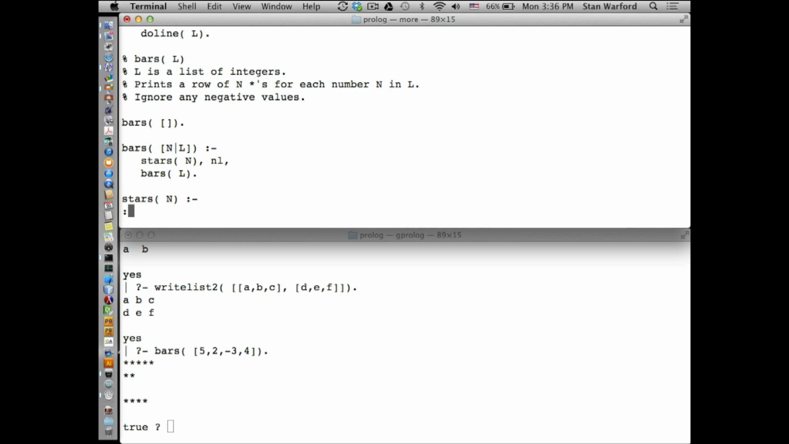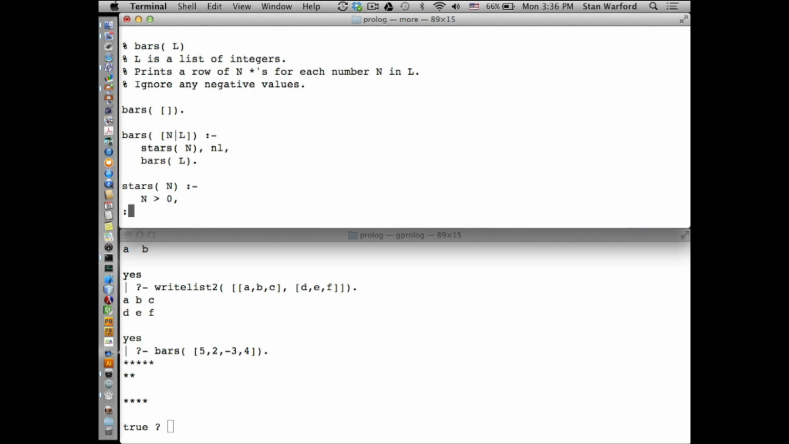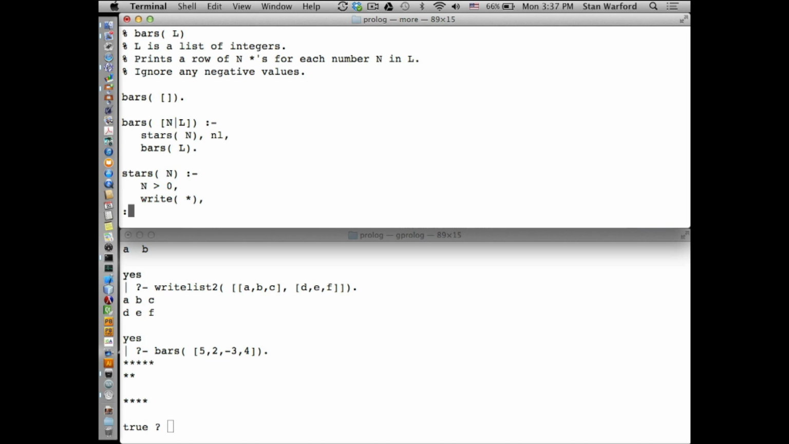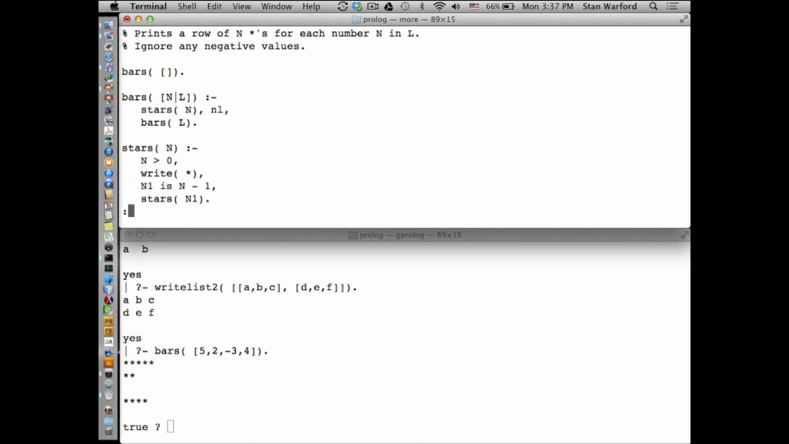Stars n if what? So now comes that test that you were talking about, right? If n is greater than 0, we have work to do. And what do we do if n is greater than 0? Print out the star. You could write star, and then have another variable n1, which is n minus 1, and then do stars of that one. So write star, n1 is n-1, and then do stars n1.